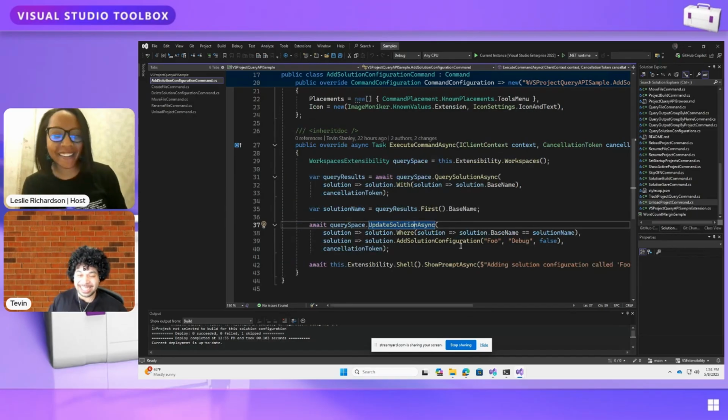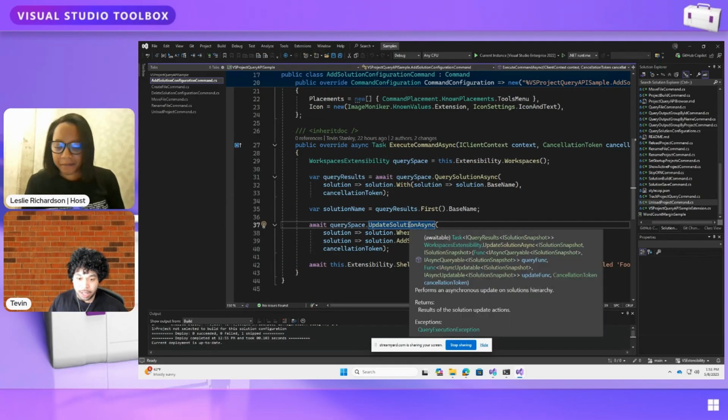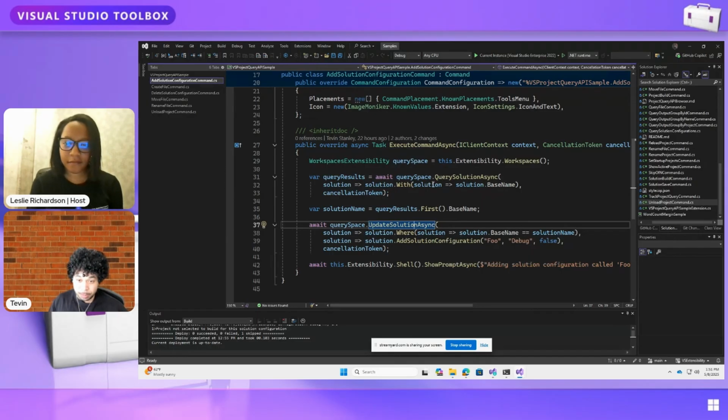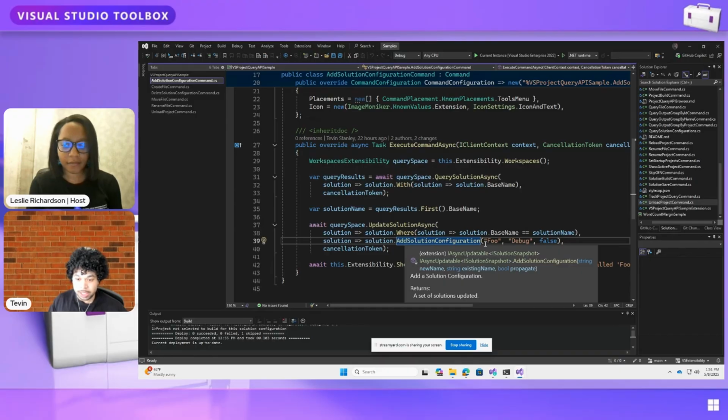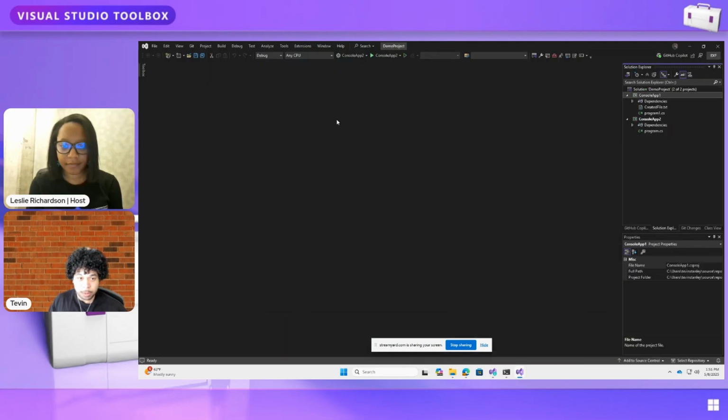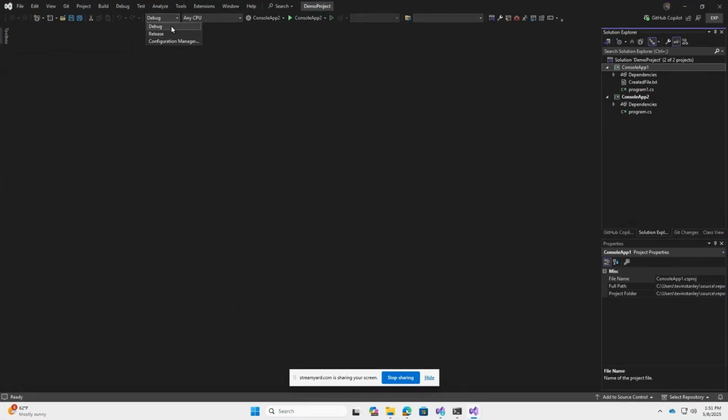Basically, like I said, we grab the solution, make sure that the solution is the same one that we grabbed before, which it should be, and add a solution configuration for debug and propagate false. So let me do the demo. Right here, we can see our solution configurations, debug, release. But if we do add solution configuration, it's going to be there. You can see foo is here. So that's super powerful.